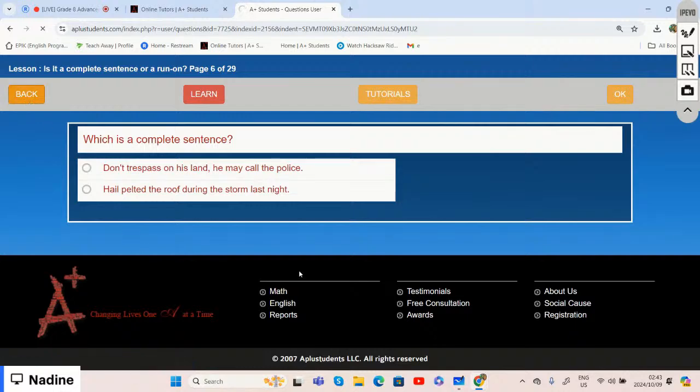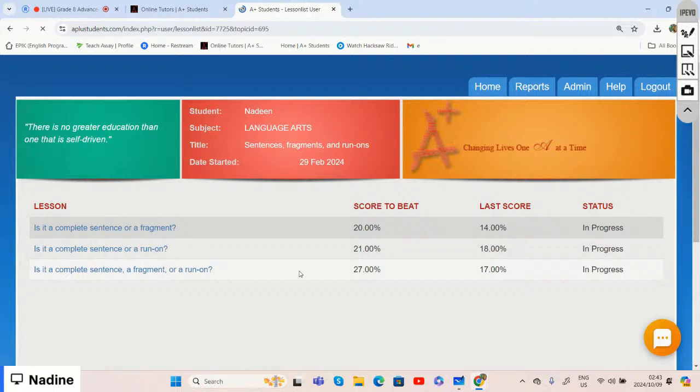All right, so we said when it comes to sentences, fragments, and run-ons, in order for us to show a complete sentence, that sentence needs to have a subject and it needs to have a verb. A fragment is not a completed sentence because it is either missing a verb, missing a subject, or missing an action verb.